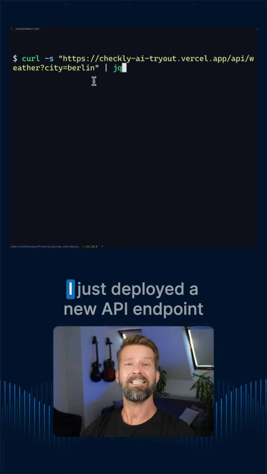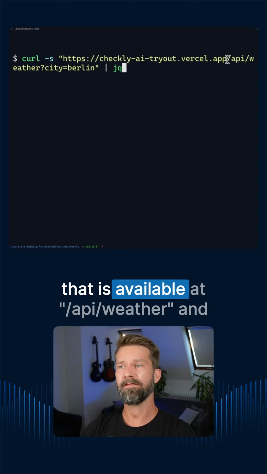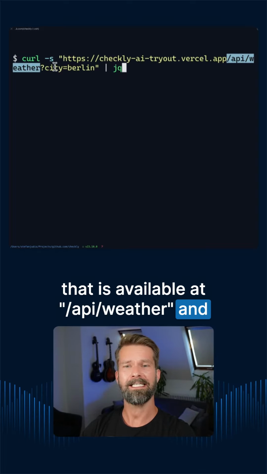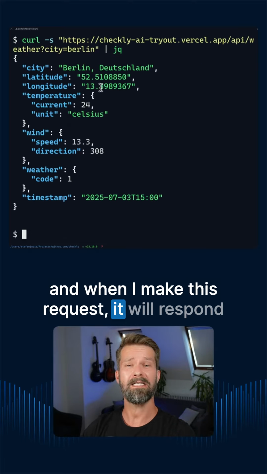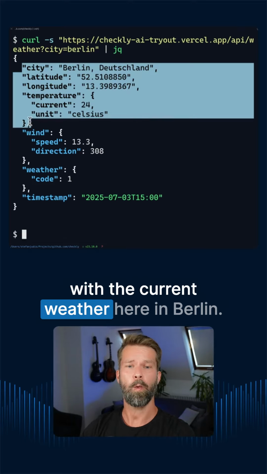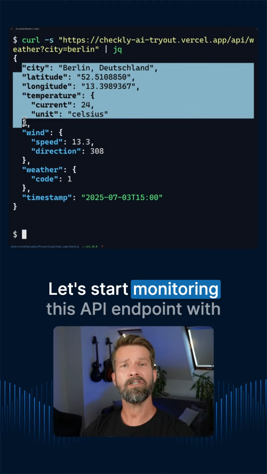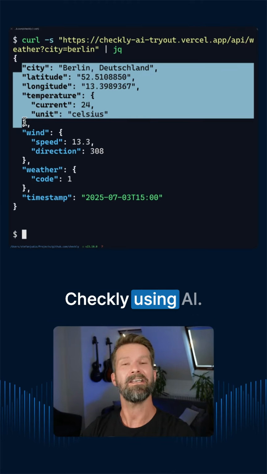Let's find out. I just deployed a new API endpoint that is available at API/weather, and it accepts this query parameter for a city. And when I make this request, it will respond with the current weather here in Berlin. Let's start monitoring this API endpoint with Checkly using AI.